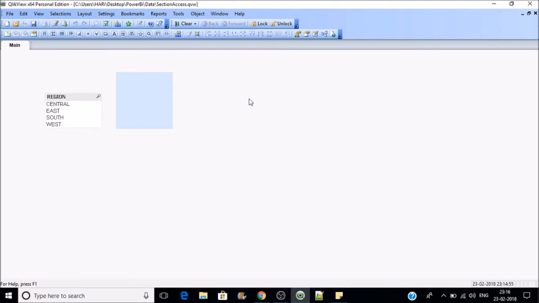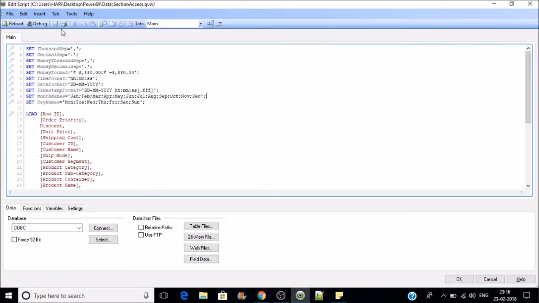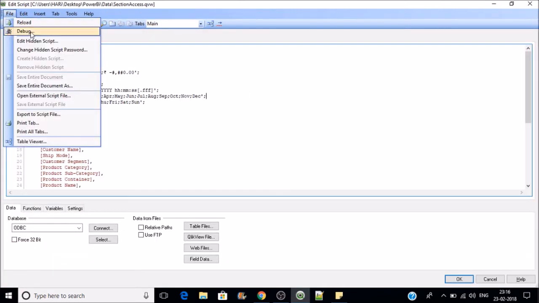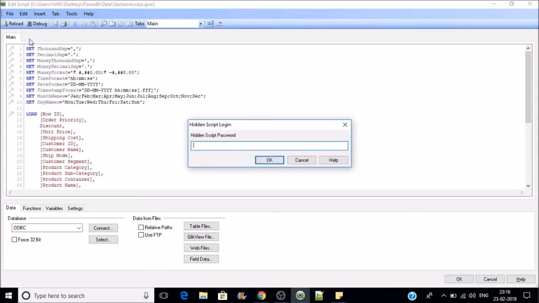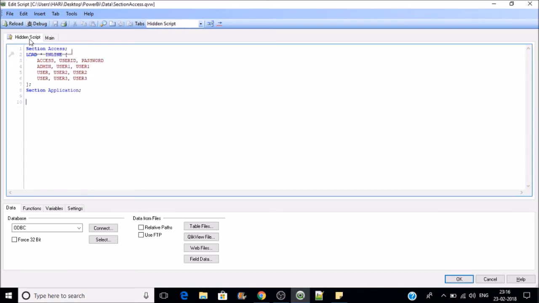If you go to the edit script, there you can find the facility to edit the hidden script, because we are logged in as admin. And if you want to edit the hidden script, then you have to provide the password. In our case, I have made it click geek.